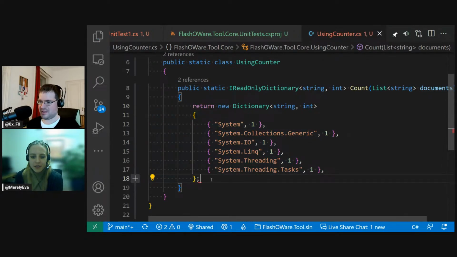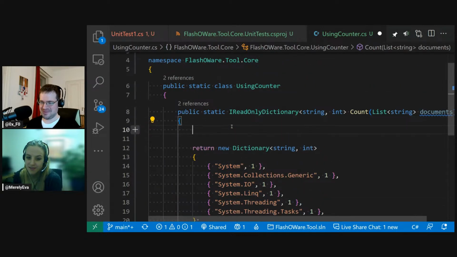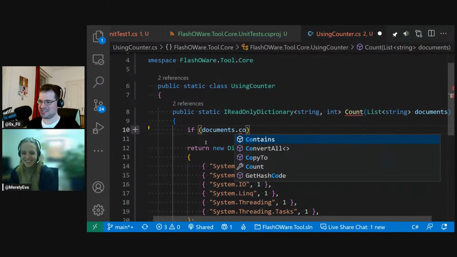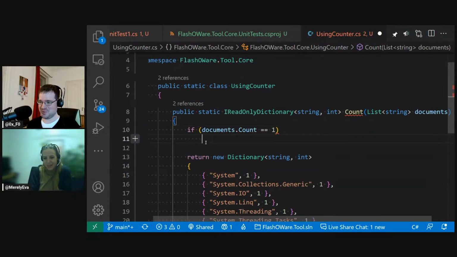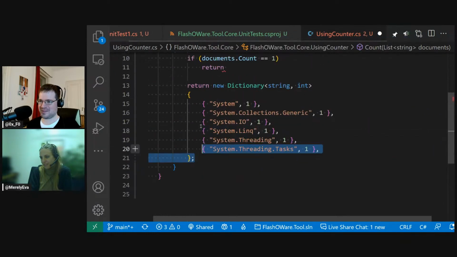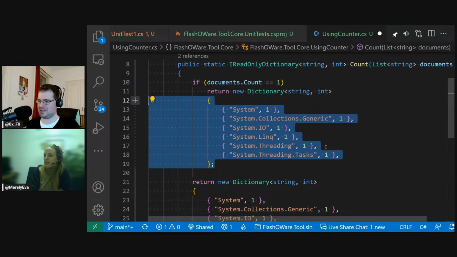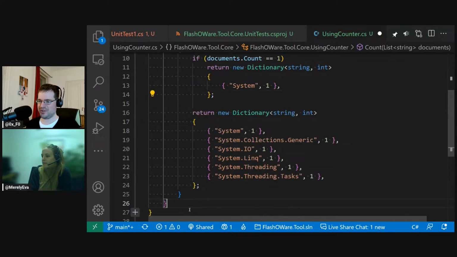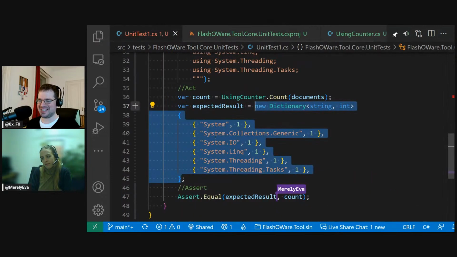And now the first test case should fail. Well, actually, let's cheat a little. Let's say if the documents count is 1, we return a dictionary of... oops, we return a dictionary of one, and otherwise we return the full dictionary. So let's basically give exactly what the test wants.